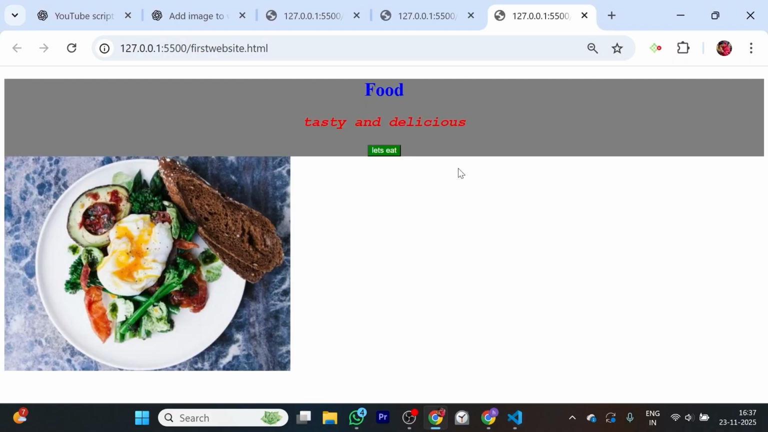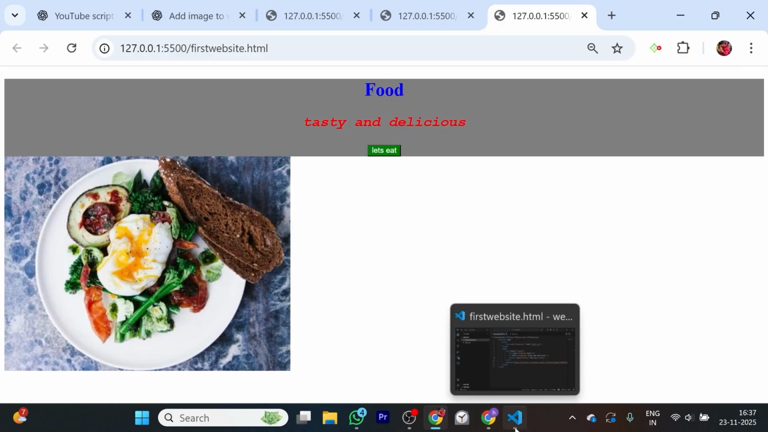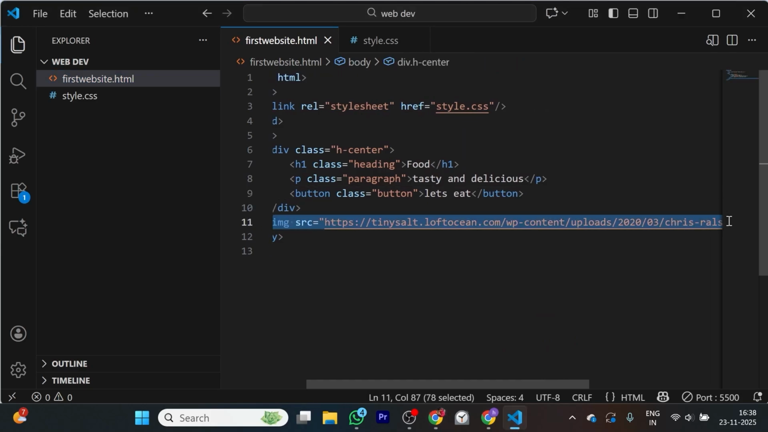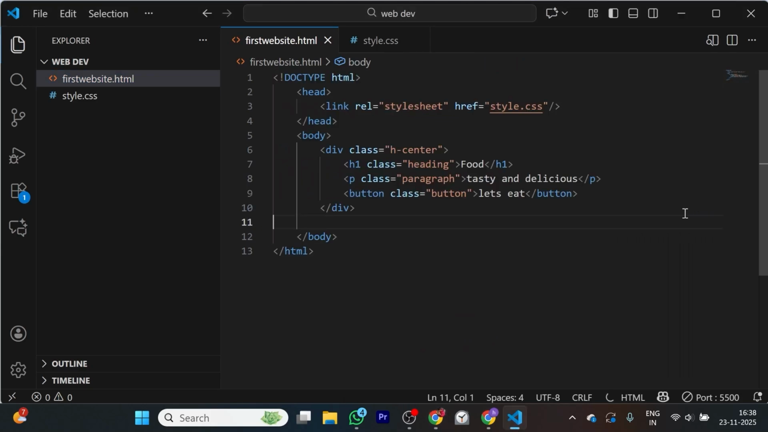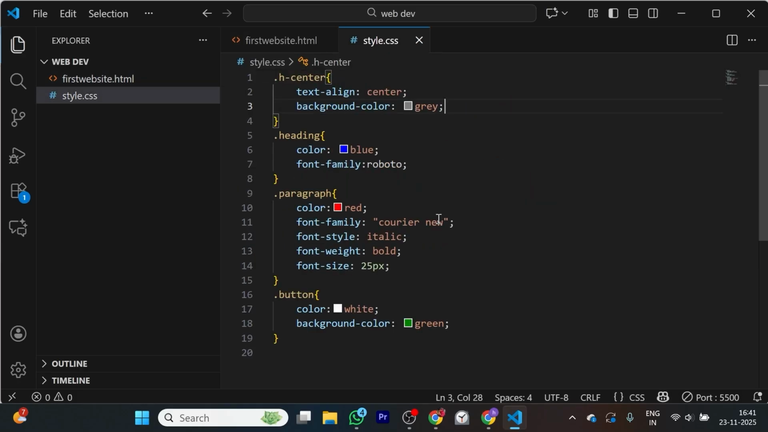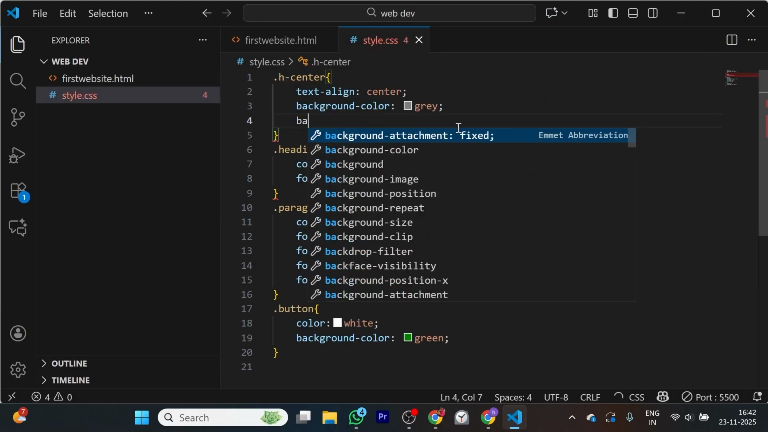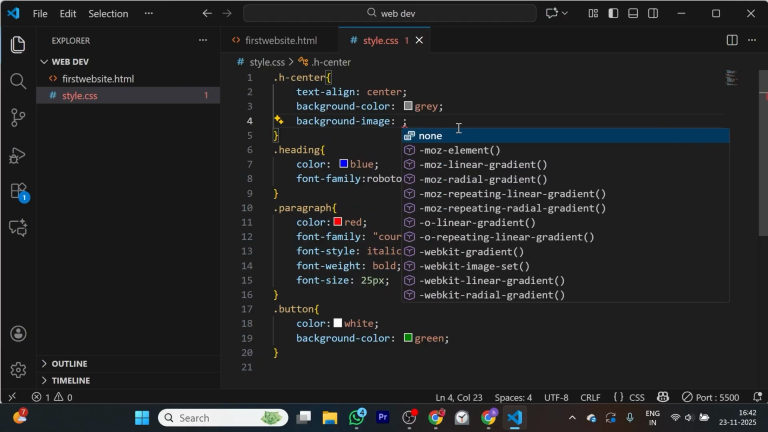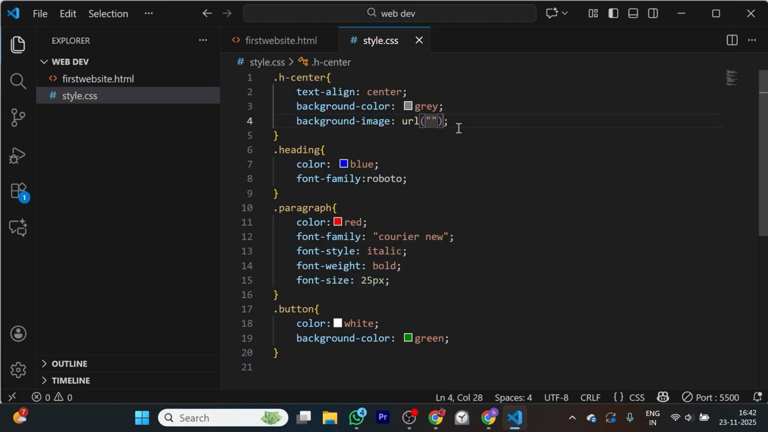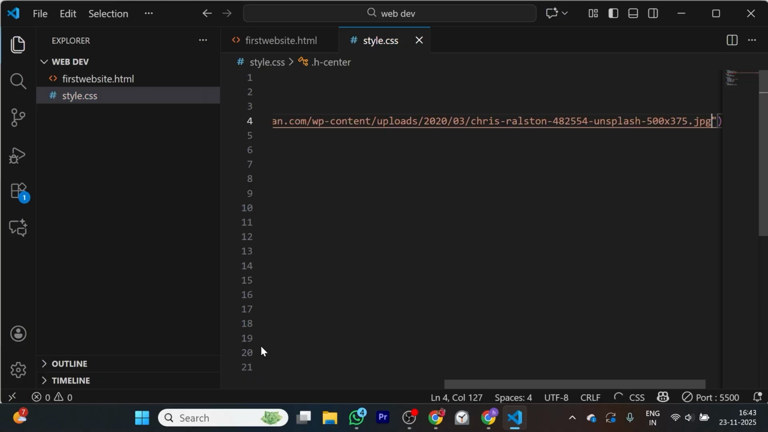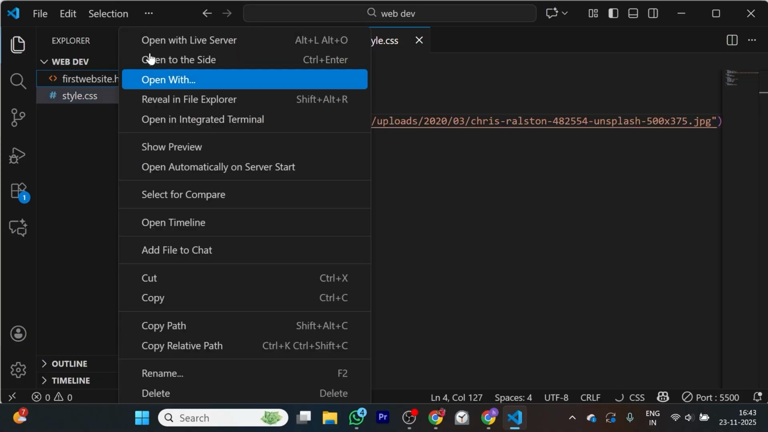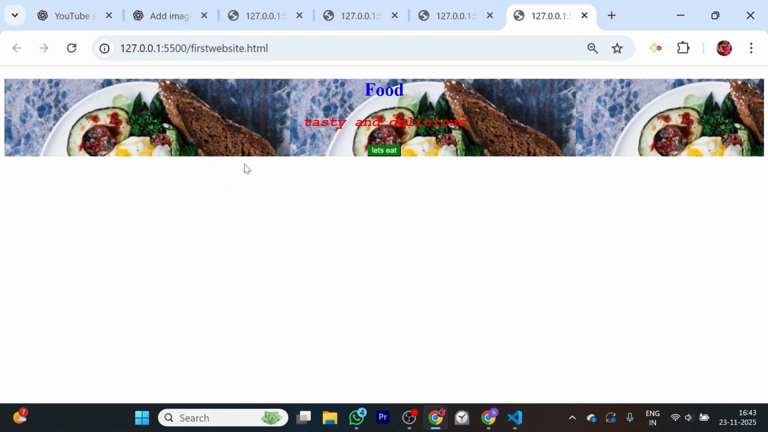To add this image as a background to these elements or to the page, let's remove this. Go to CSS. To apply that image as the background of elements, we need to apply it to div element. So use background image property. To include link, we use URL. In the double quote, we will paste our required image link. Let's run the code. See, we got that image as a background, but it is repeated.